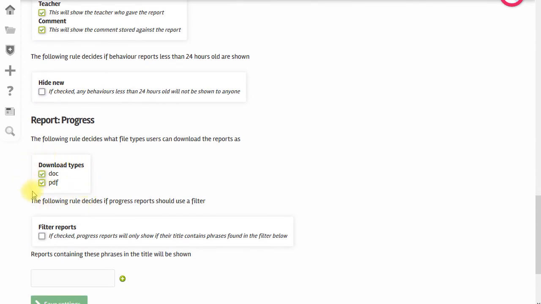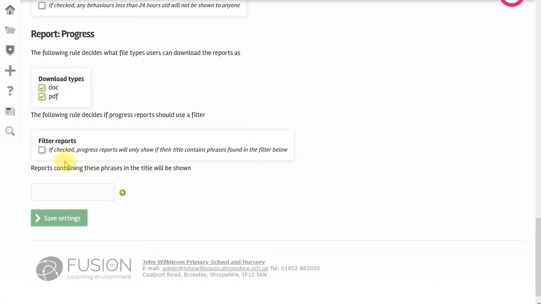For the term reports or end of year reports, the reports will show as HTML5 web pages, but you can choose whether parents can see them as Microsoft Doc or PDF documents. And you can also filter the reports so that parents can only see reports with particular text in the titles.